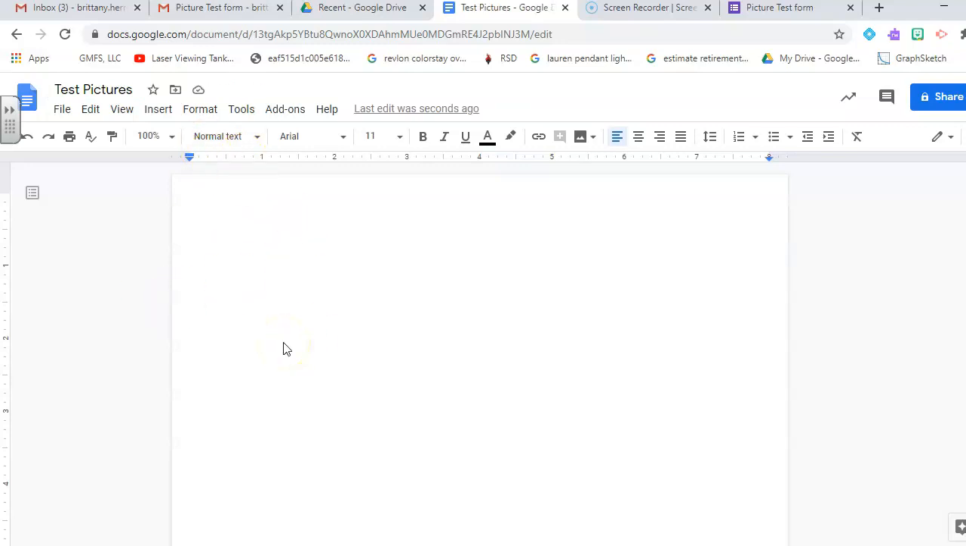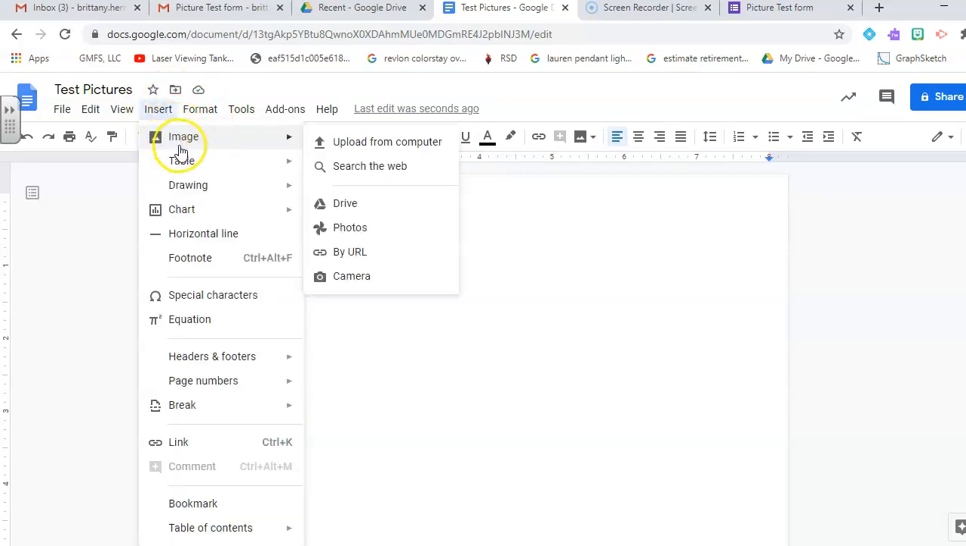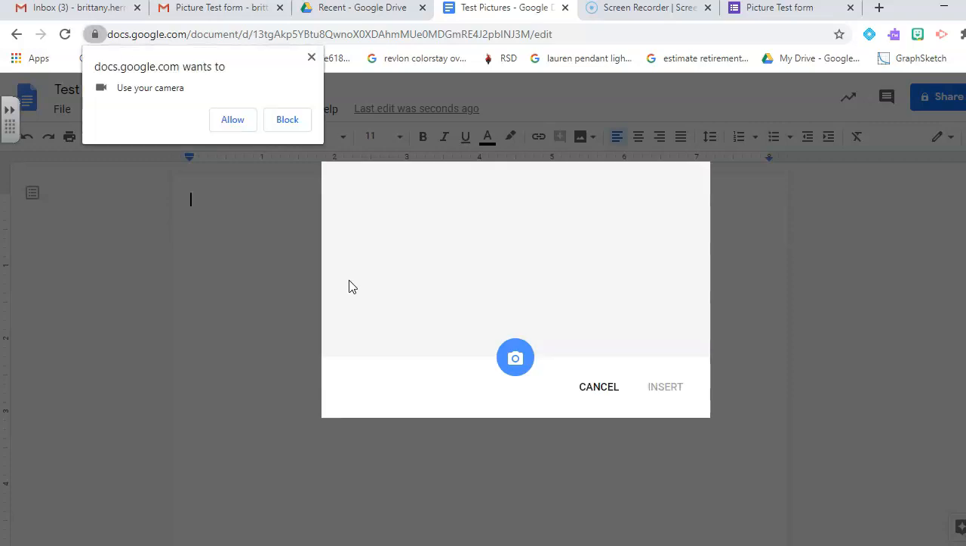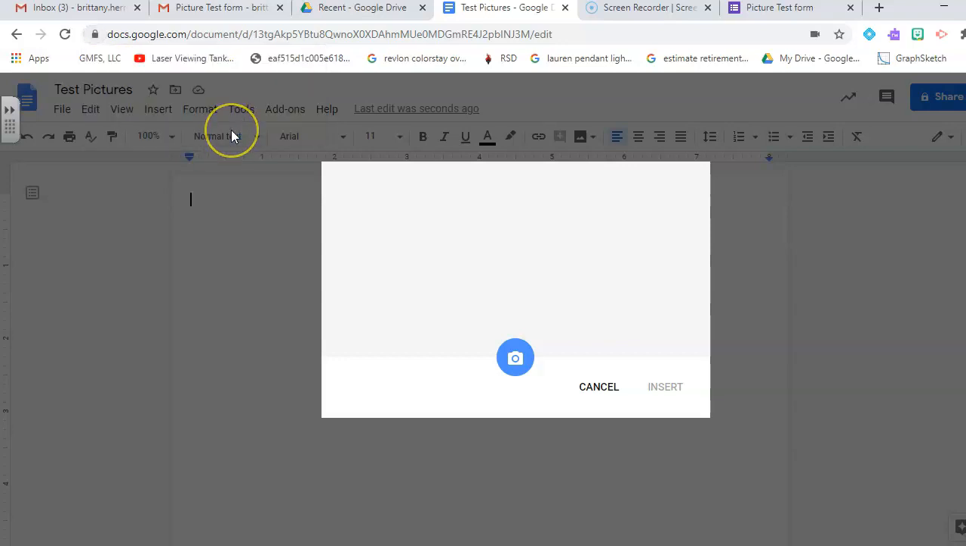I haven't taken any pictures with my laptop, but I'm going to need to take pictures from my laptop so I can upload these images for a test or a quiz or anything that my teacher has asked me to upload. So you're going to want to go to insert, select image, and then choose where it says camera, and hit camera. It's going to pop up and say Google Docs wants to use your camera. You need to hit allow.